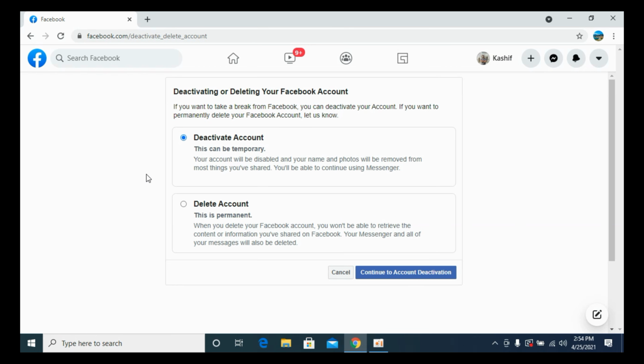And once you are here, you have two options. The first one is deactivate account. Second one is delete account. And it says for deactivation, this can be temporary. And you can read all the description, how it would affect your account. So you can select any of these. In this case, we'll be going for deleting the account. You can go for deactivation as well, as you like.